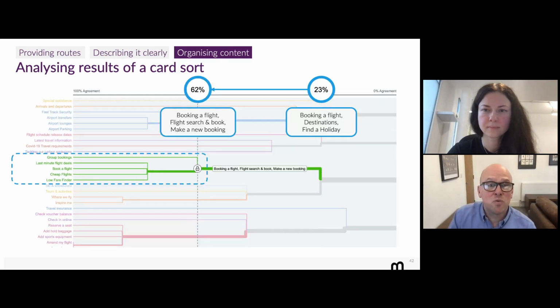So if we move one branch to the left, the correlation jumps from 23% to 62%. And the suggested names here are still familiar, still similar to what we had before. So booking a flight, flight search and book, and make a new booking. So we've got better correlation with fairly similar names as before.